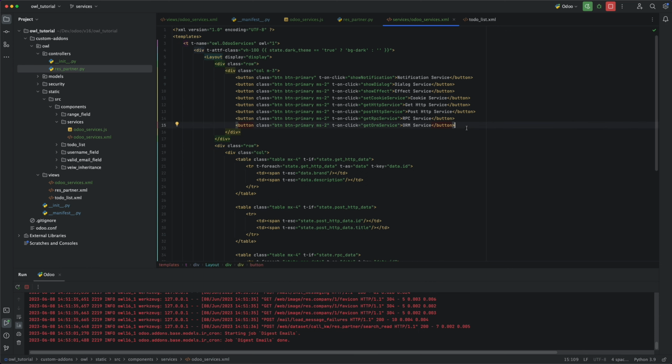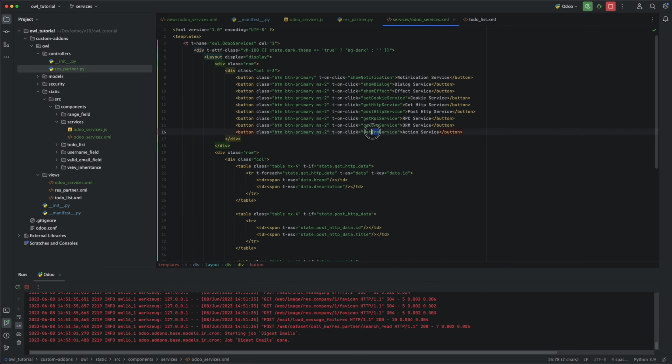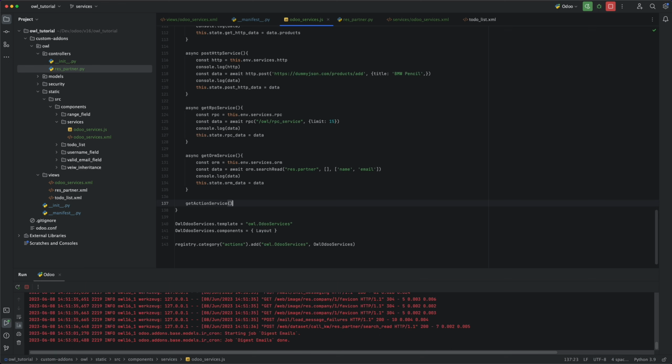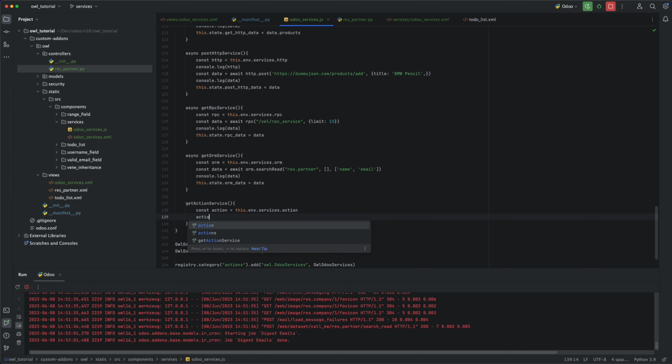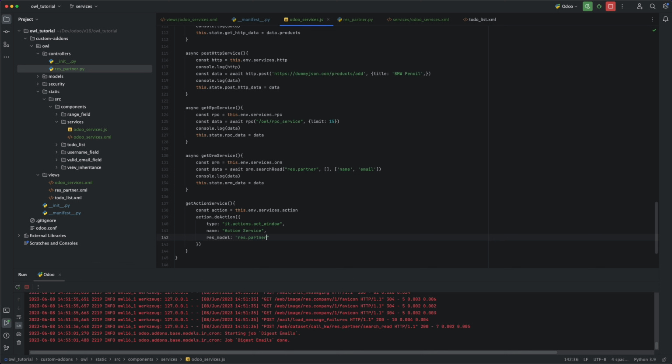So let's move on to the next service, which is Action Service. So let's rename this as Action Service. Let's paste the method, and then instead of ORM, let's rename it as action. And under action, we have a method doAction, which accepts an object which is similar to the one we are doing in Python code. So first will be the type. In this case, I want to add ir.actions.act_window. Name will be Action Service. And the res model will be the name of our model, REST partner.